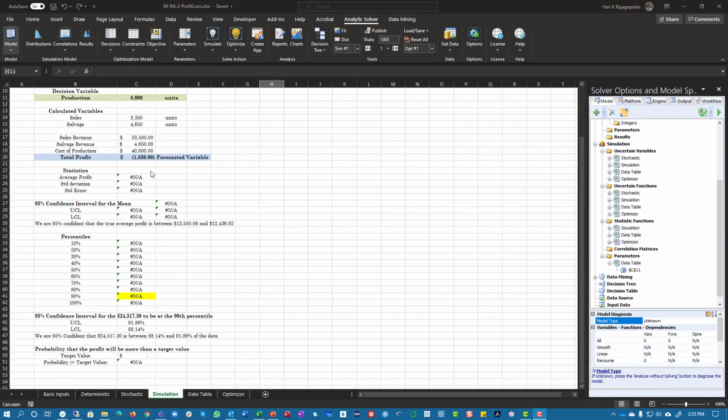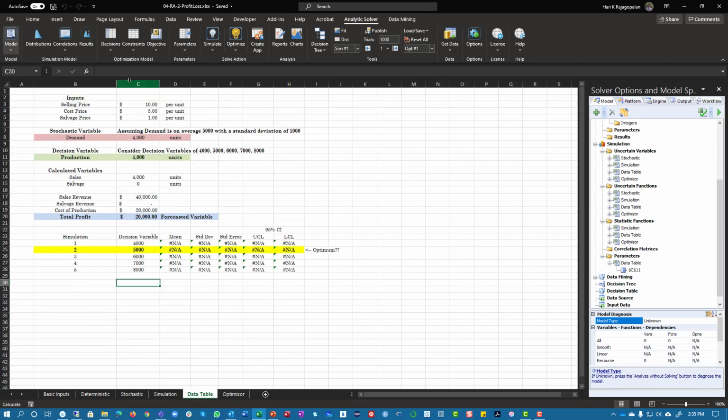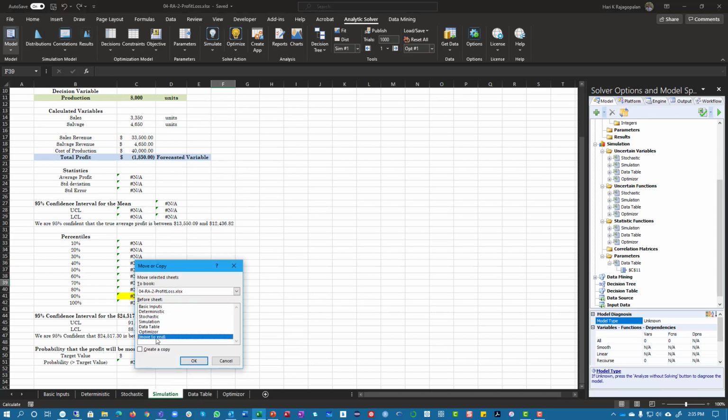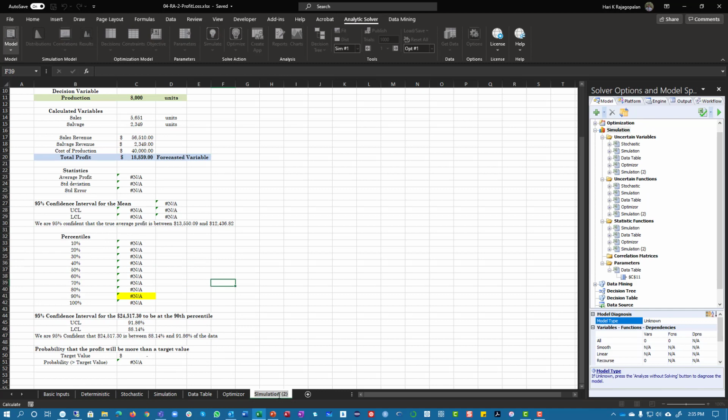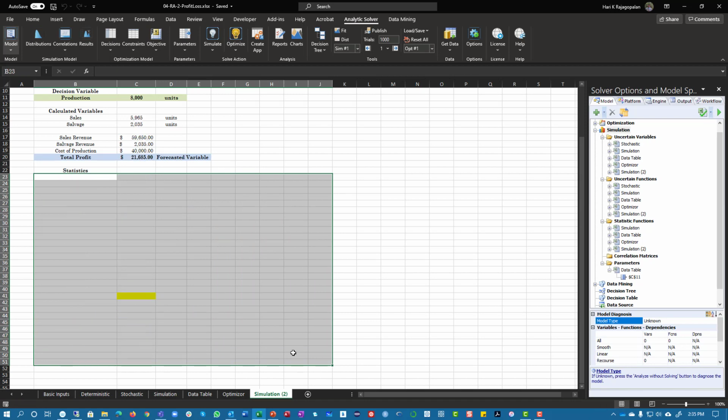All right, so you finished the simulation, you ran the simulation, you've got all the statistics. How do you get to the data table here? So I'm going to show you an easy way to do it. Go back to simulation and copy it. Make sure you copy the sheet, create a copy, right? You can rename this data table. You can delete all these statistics here, right?